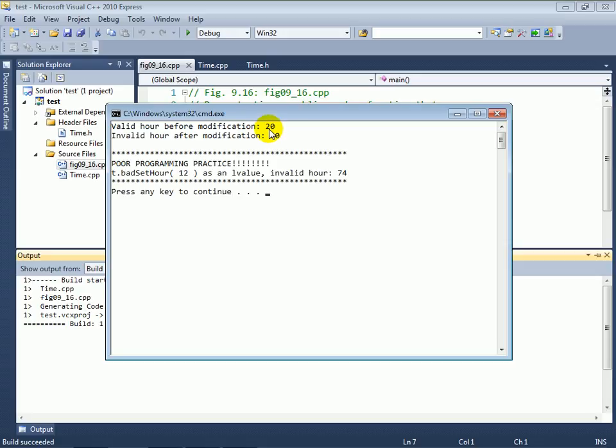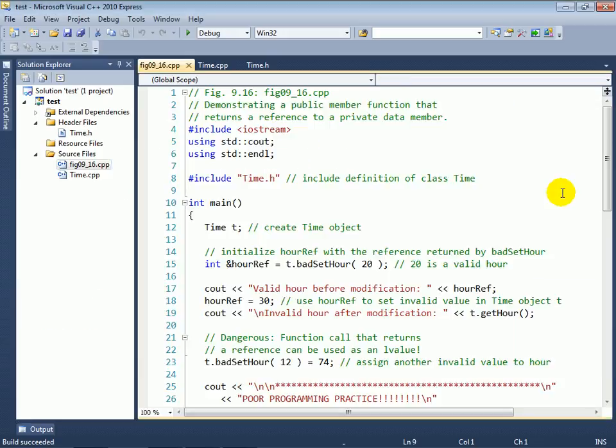So right away we see one of the big problems with returning a reference to a private piece of data. You're giving the client code direct access to that piece of data. We'll come back to the rest of this output in a moment.